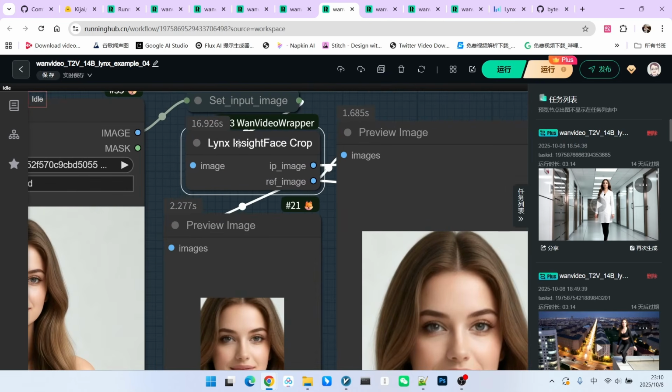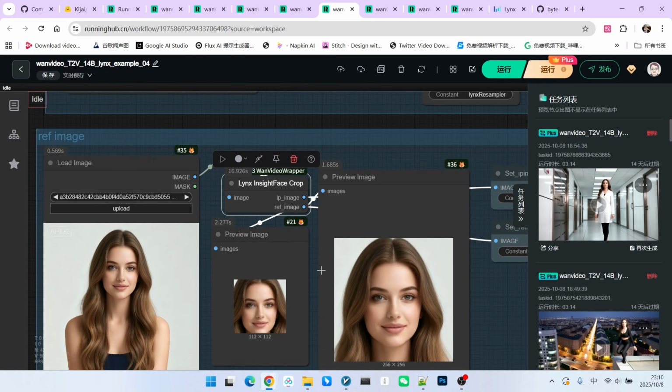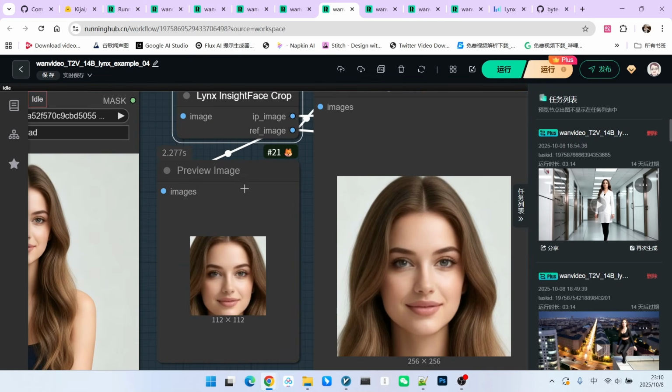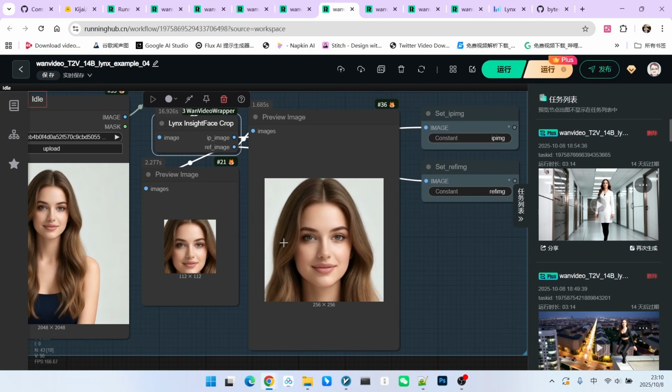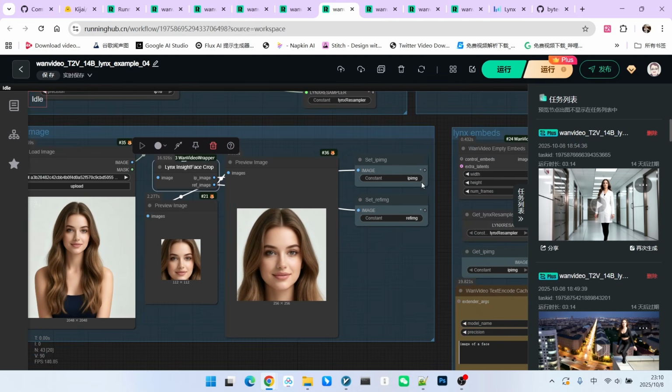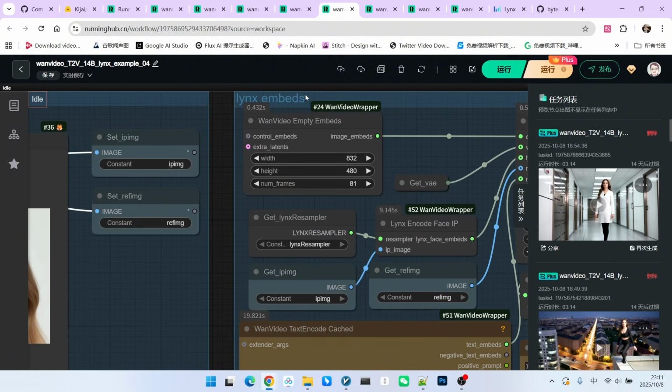We then pass it through a very important node called Lynx Inside Face Crop. This extracts the IP image and our reference image. Note the difference between the two. The IP image focuses only on facial information and is smaller. The reference image, however, focuses more on overall characteristics, so the image itself is larger. We then save them. After saving, these images will be used to generate the corresponding Lynx vectors.